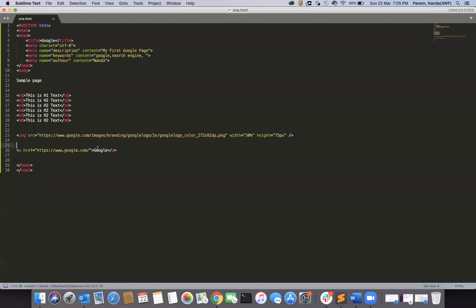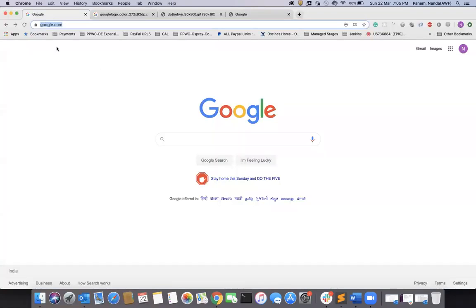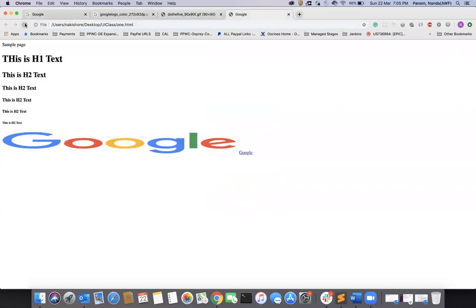So whenever you click on this Google image, I need to go to the google.com page. If you refresh the browser, see here, now you have an anchor tag with underline. Previously I didn't have the underline. The default behavior of the anchor tag is, if you provide an anchor tag with href, you will get an underline, which tells you it is clickable text.